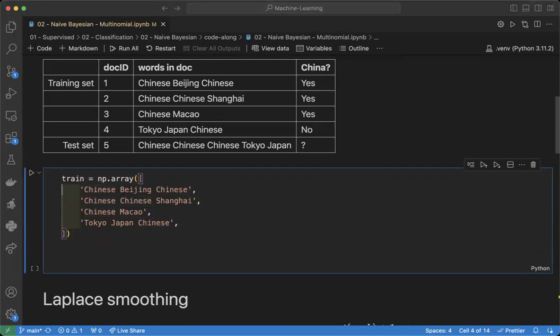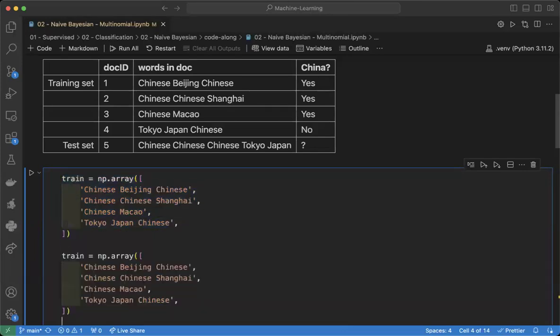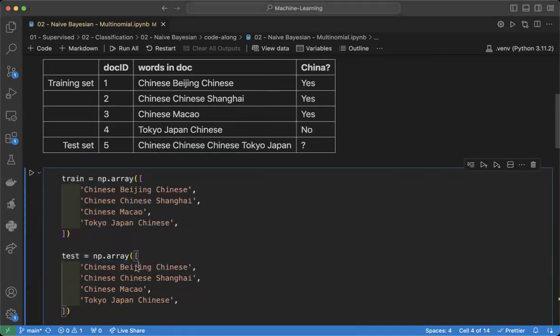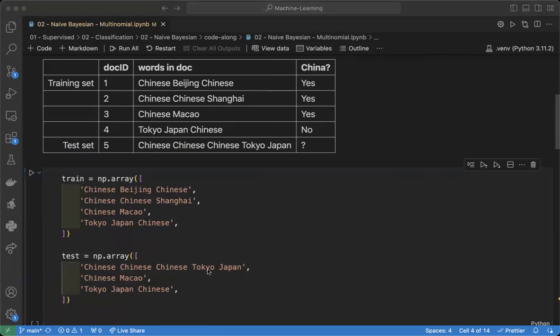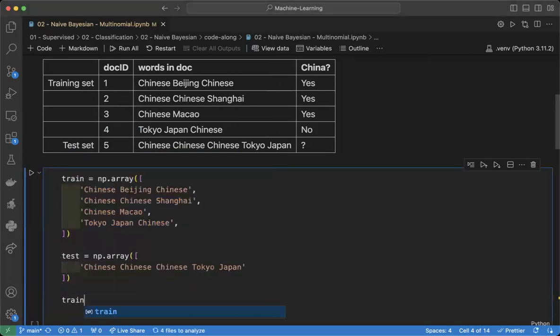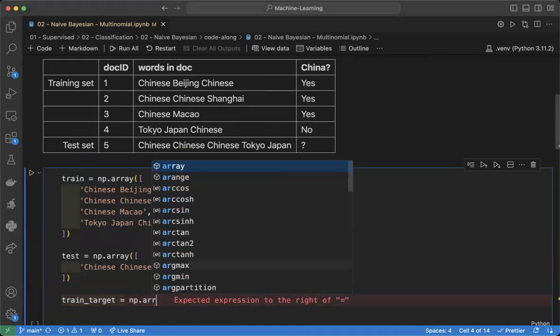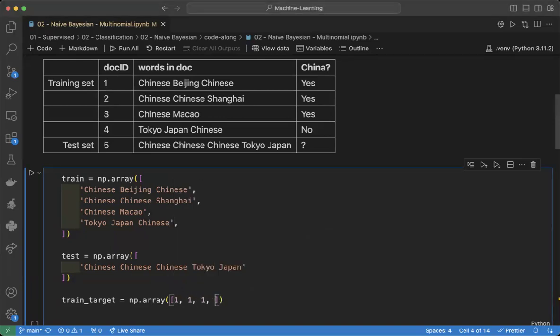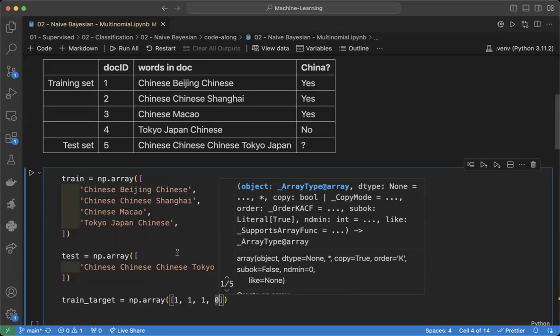We can also create a similar one for the test: Chinese, Chinese, Chinese, Tokyo, Japan. Okay, right. And here is the train target, in which we just want to classify whether this document is related to China or not. So the np array is basically 1, 1, 1, and 0, according to yes, yes, yes, and no.